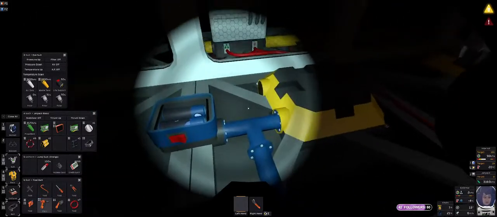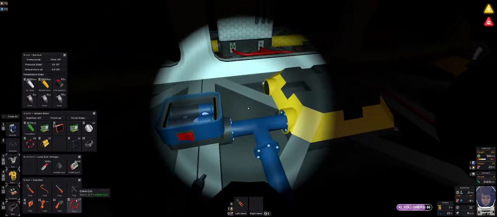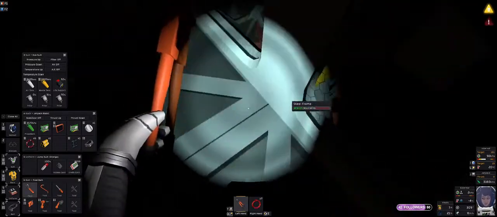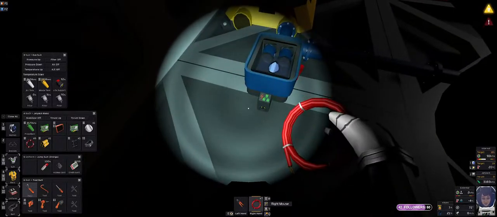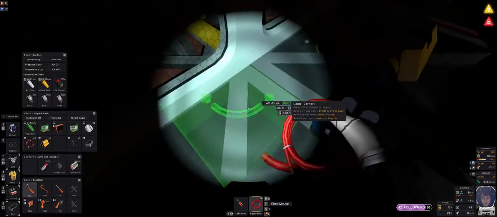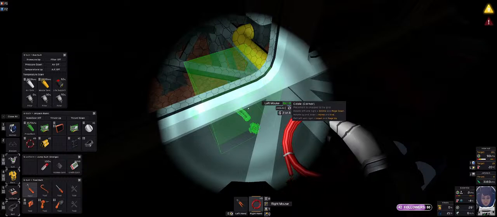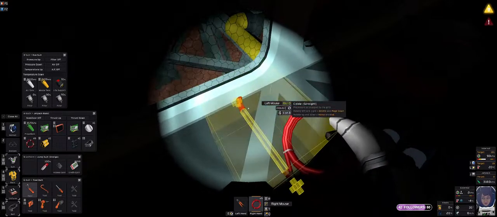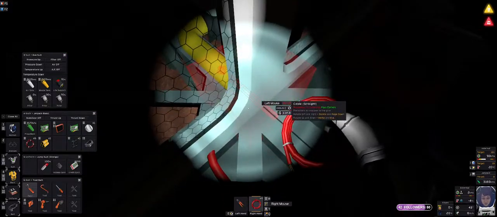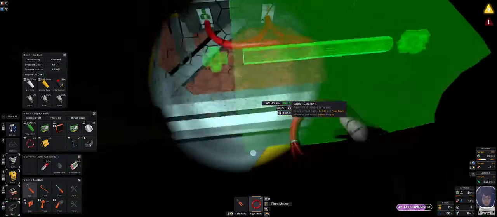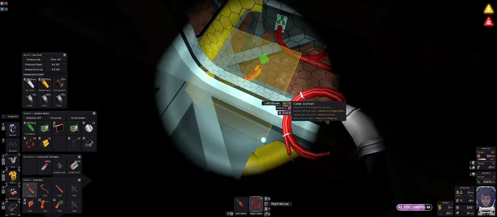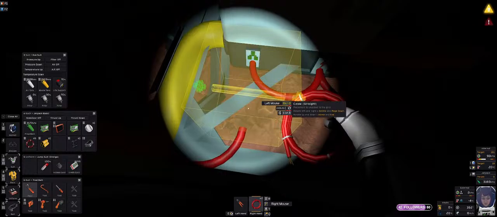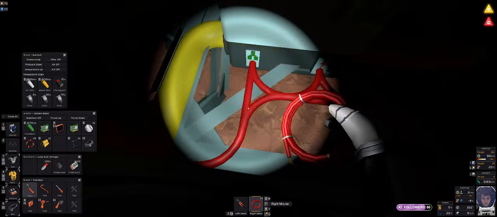Now I need power. Do I have enough power to run through here? I don't know. Let's find out. Yeah, I think we should be okay. And I'm gonna have to go back out there to get that bit. Nope, I don't. I can glitch through the wall. There we go.